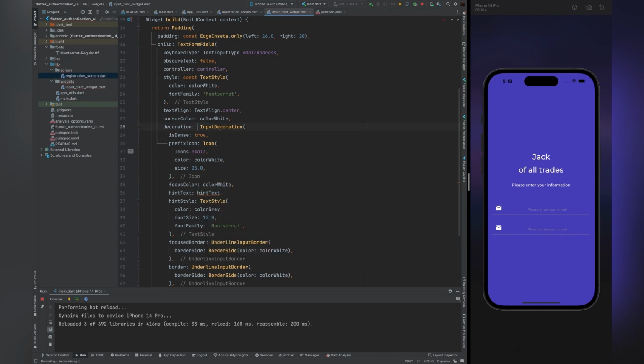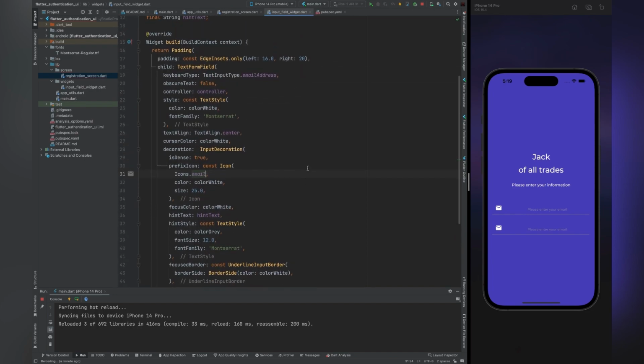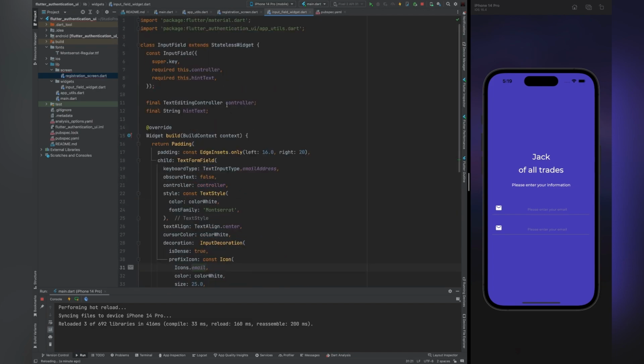Let's do input decoration constant. Okay, now it will work fine. To remove these yellow warnings, we have to import constant. So now what we can do is we can also change the icon, because we are using the same icon in this code, but we want to make it dynamic.